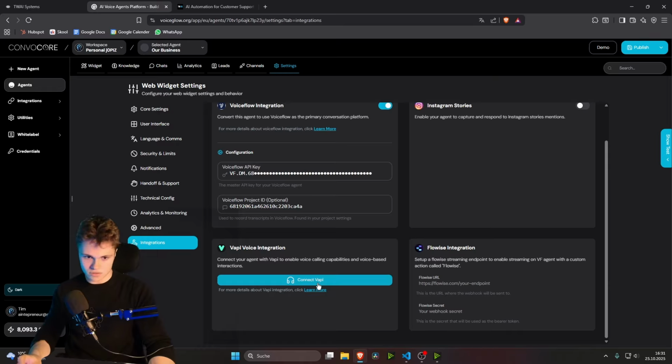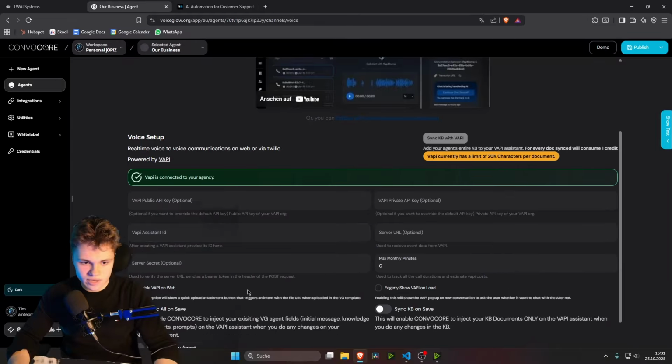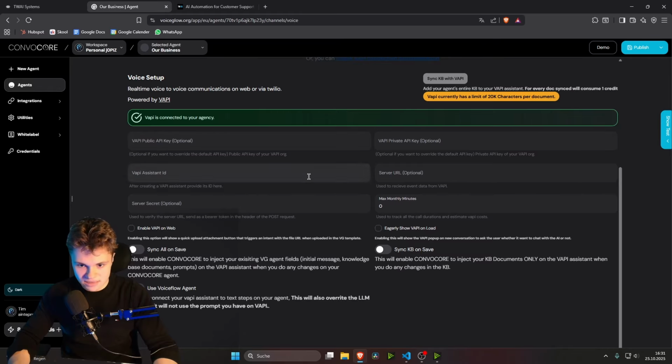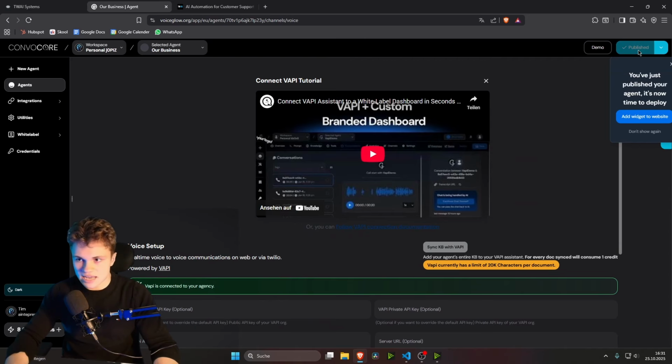conversations, then you can create a VAPI account and connect VAPI as well. You just need to put in their API keys and ID, and I suggest you put the sync knowledge base and use the Voiceflow agent. Cool. Whenever you publish, it's going to save all of that.